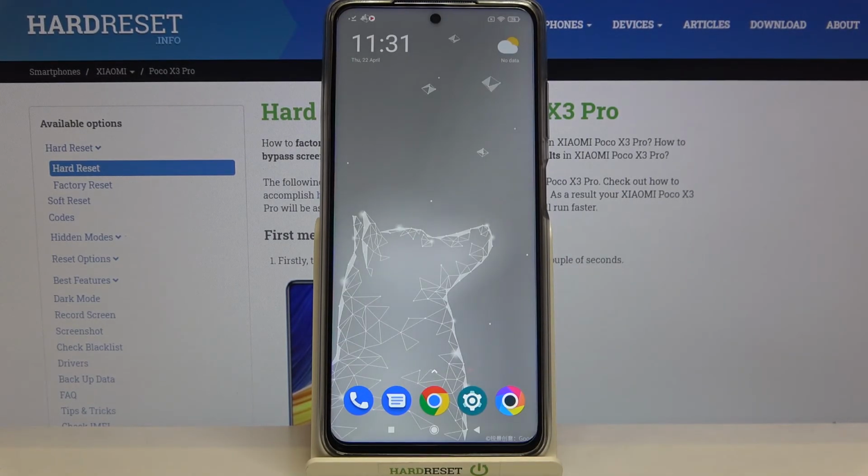So actually that's all. This is how to change system language in your POCO X3 Pro.